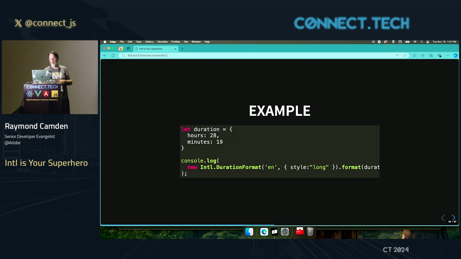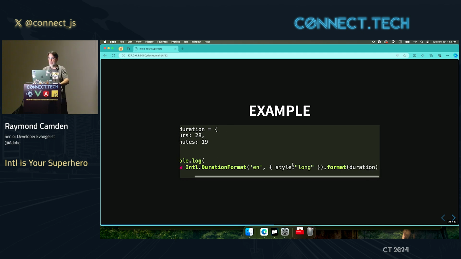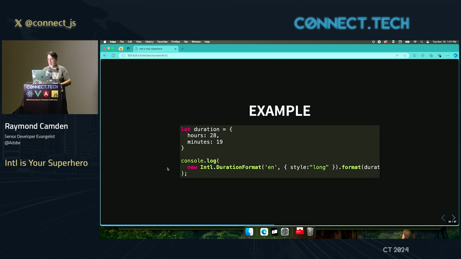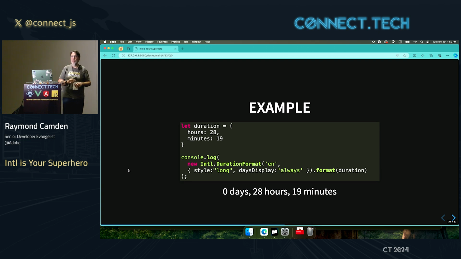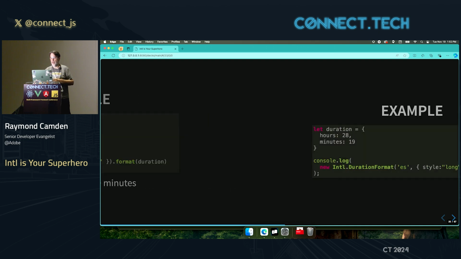So as an example, I create an object representing my duration. I have hours and minutes. And then I just make an instance and call format on that value. And I get 28 hours, 19 minutes. If we switch that to a different style, and I say always show days, because for whatever reason I want to do that, 0 days, 28 hours, 19 minutes. And that was days display equals always.